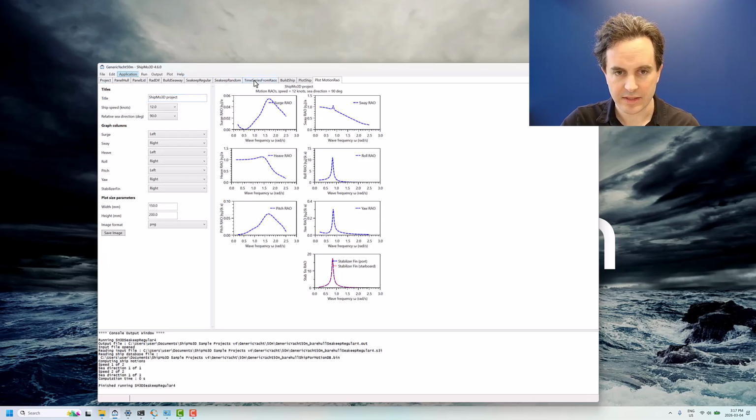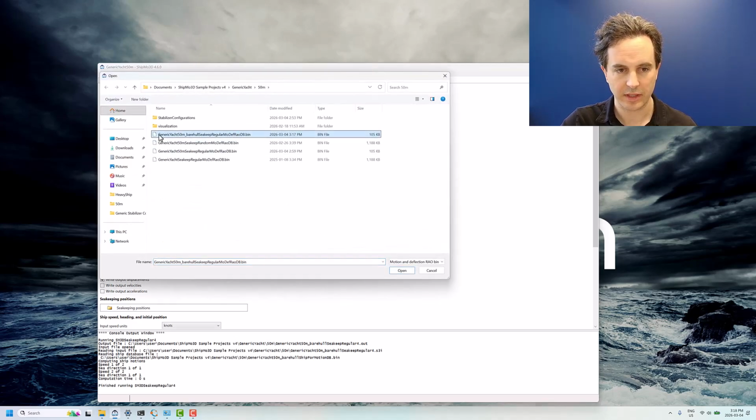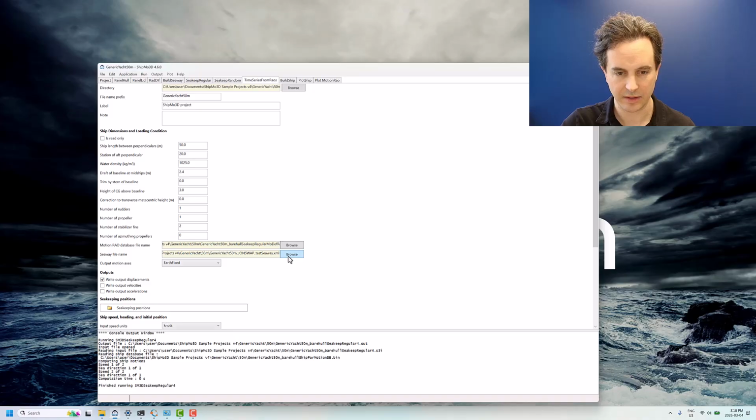To use the application time series from RAO, if you don't have it already, you go to add new data and time series from RAO. The way it works is pretty simple. You specify a seaway, and you also need to specify the motion RAO file. You can see this one that I've just generated, the bare hull from the Seakeep regular database. So we'll add that.